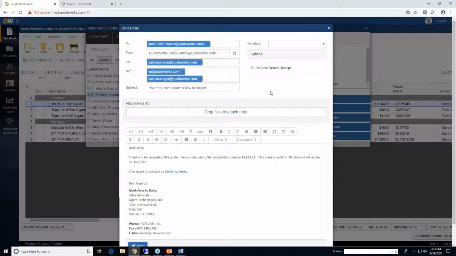If you're using the email templates in QuoteWerks, we're going to use your default. Your templates will be available to you. So if you have set up multiple email templates, you'll have access to those. The defaults you've set for CC and BCC will be set as well. So we're going to use all those settings, all that information.